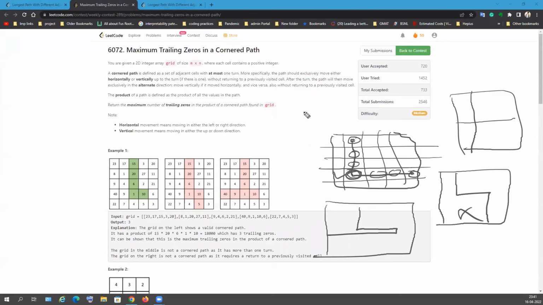So what is the quality of trailing zero when it comes? For example, I'm multiplying 5 by 2. It has a trailing zero, right? 10. So how are you getting it? There is one simple math trick: count the number of fives.